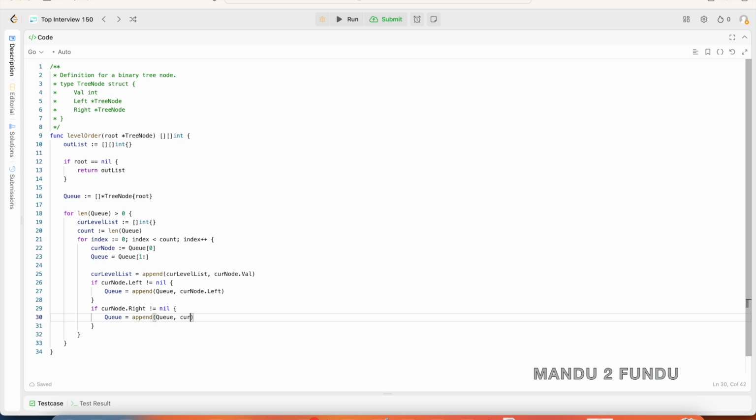When we come out of this inner loop, the cur level list will contain all the nodes at that level. Then we add that list to the out list. Finally, I return the out list.